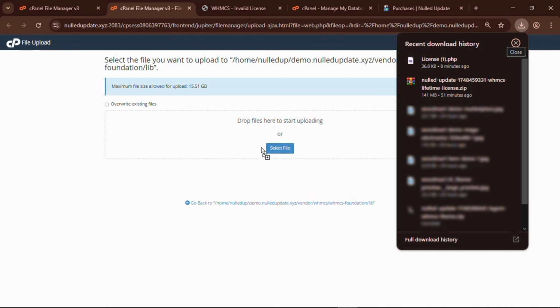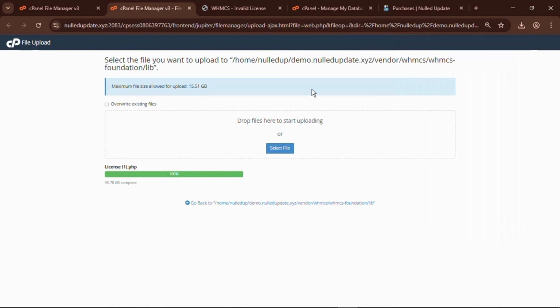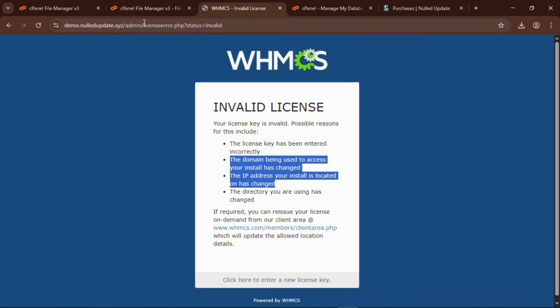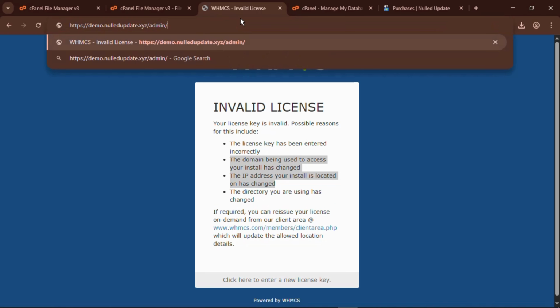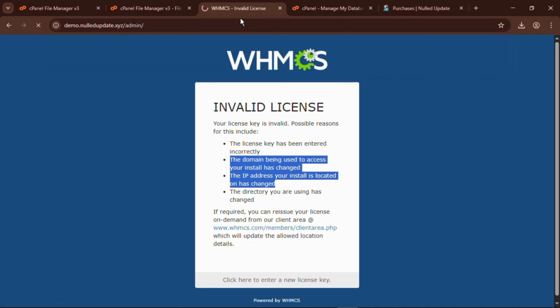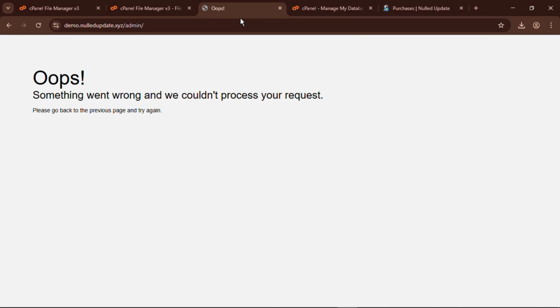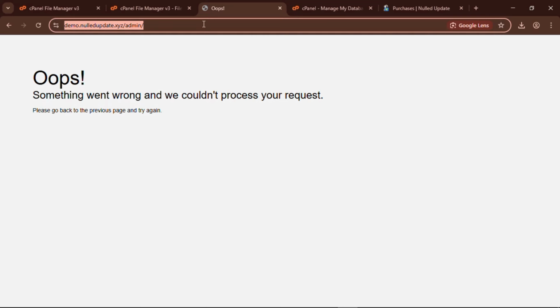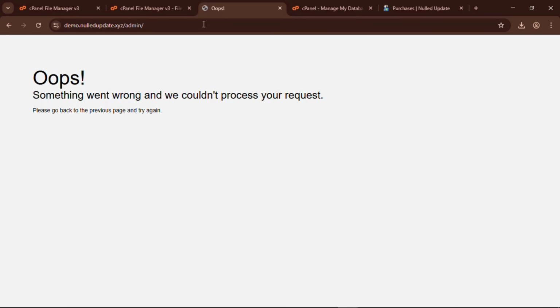As you can see, the name of this is actually license bracket 1.php. So that won't actually work. Let me just show you why it wouldn't work because of the name, right? As you can see, it says something went wrong. We couldn't process your request. So yeah, it's not gonna work like that.